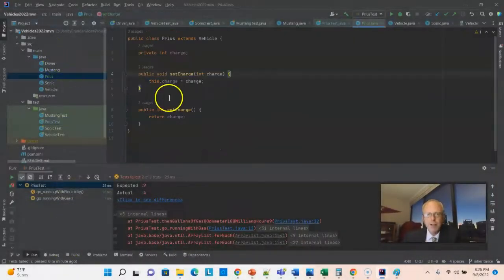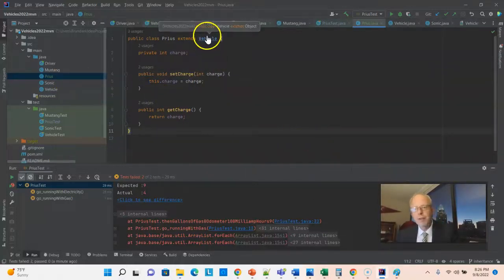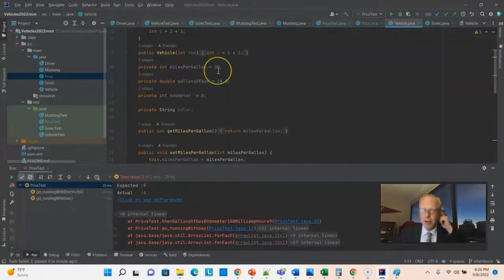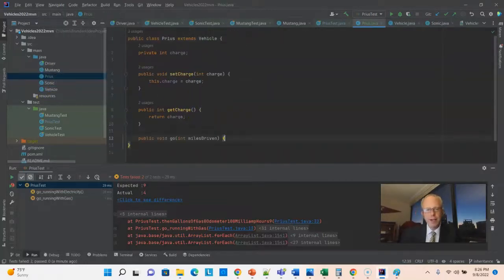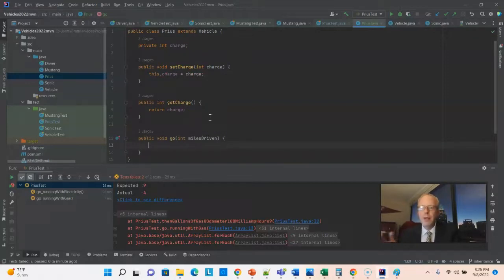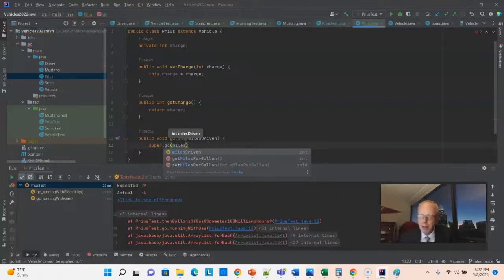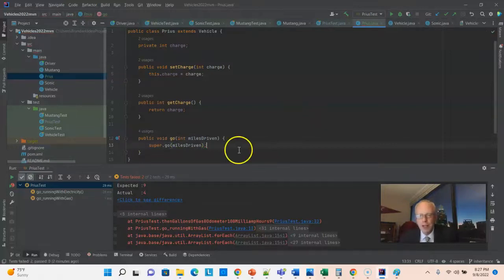I'm going to go into my Prius class, which right now just has this charge attribute, and I'm going to override the go method from the superclass vehicle. So if we take a look at vehicle, we need to make sure that we mimic exactly the same method signature. I take that down to Prius and I paste it. And for the moment, let's just assume we want to use that same behavior from our superclass. So I'm going to say super.go, and then we'll pass that miles driven directly up, because remember the signature has to be identical. And both go methods accept an int, which indicates miles driven.